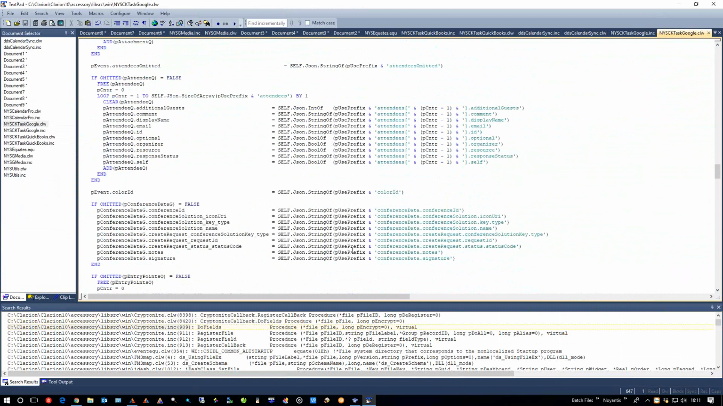The one thing I think I ran into was that they store their dates and times in UTC, and trying to get that back to the Clarion date and the local date and time for the user was kind of a challenge.